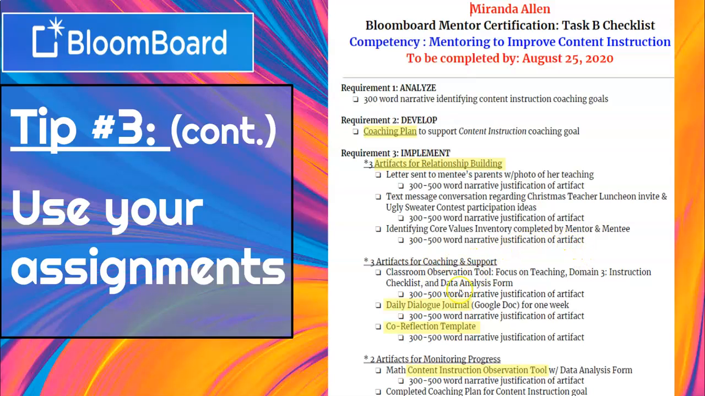Also, for coaching and support, you have an opportunity to create a daily dialogue journal. This was one of my favorite artifacts that I used with a Google Doc. So really take advantage of that assignment because it was a good piece for me to include for coaching and support. Also, you'll create a co-reflection template that Dr. Vessel will give you from their team model. This was a great artifact to include.